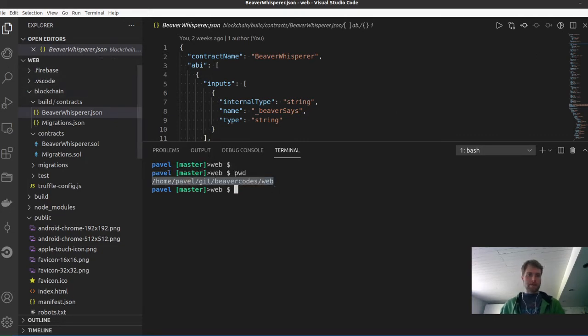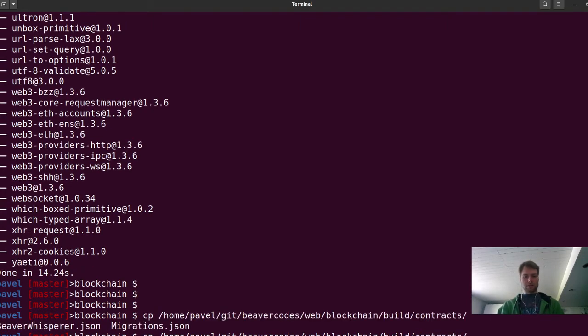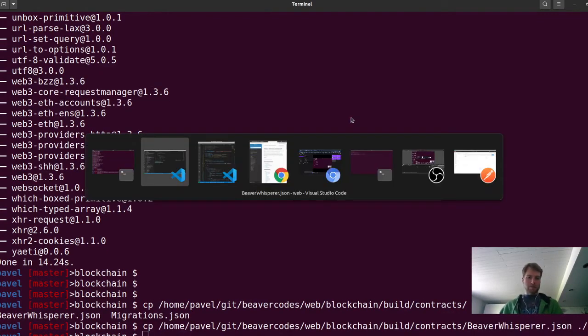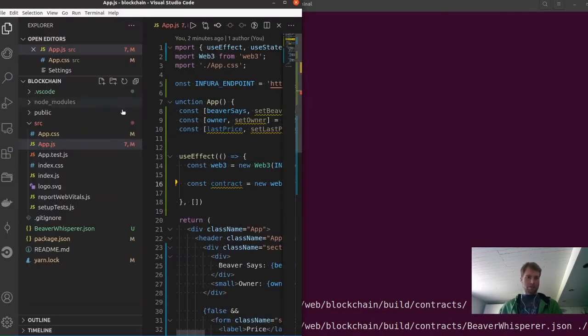And then if I go back to your terminal here, I'm gonna just copy from here. Everything is on the blockchain there. And build contracts. Yes. And then this Beaver Whisperer. And we can put it right here. So if we look back at this, which is the project we're just building, we can see there's a Beaver Whisperer JSON file right here. And we can even move it to source. It doesn't matter, right? You can put it in assets, folder, or public, whatever you want.